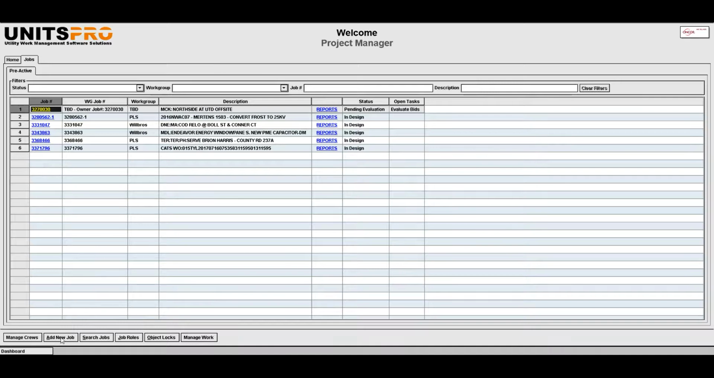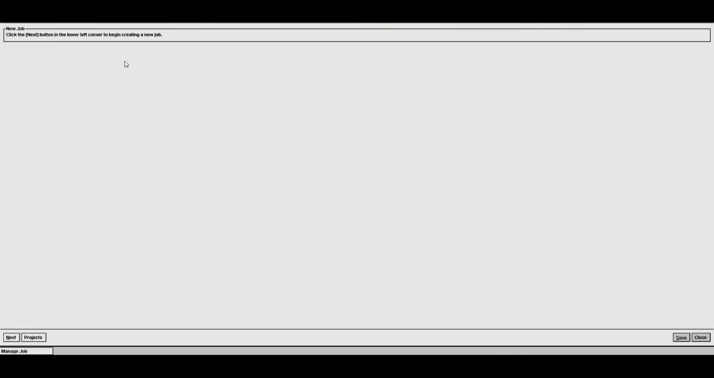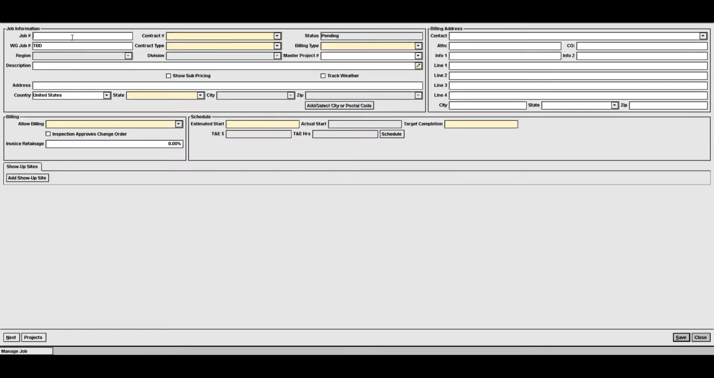In this demonstration, the owner's project manager is going to set up the job and load the design. So we select Add New Job. It opens up a workflow where we walk through this process. Put in our job number. Pick our contract, which is going to be our blanket work.